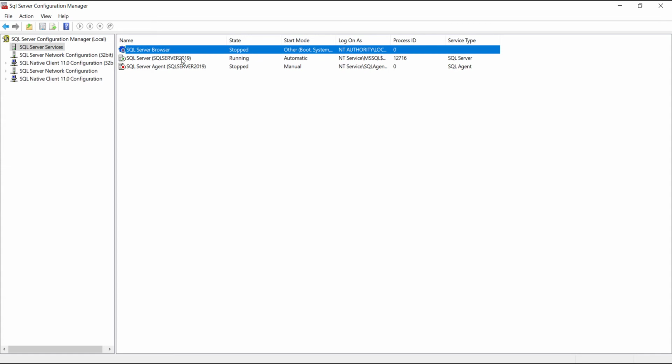The SQL Server browser is useful if you want to have other people on other computers connect to your SQL Server instance remotely over the network. I'm not expecting anybody to connect to my SQL Server instance, so I'm going to leave the browser stopped.